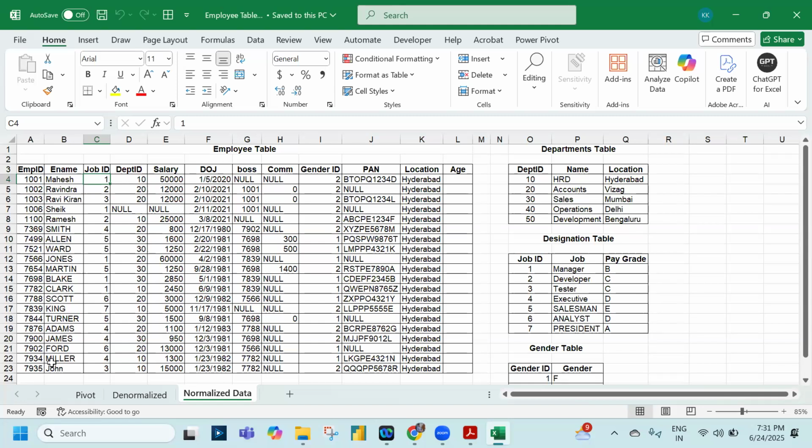Instead of saving the entire data in a single table, what do we do? We split the data into multiple tables like this. With the help of keys, we can join the data back again if needed. So this process is called data normalization. What is data normalization? It's a process to split a big table into multiple small tables.